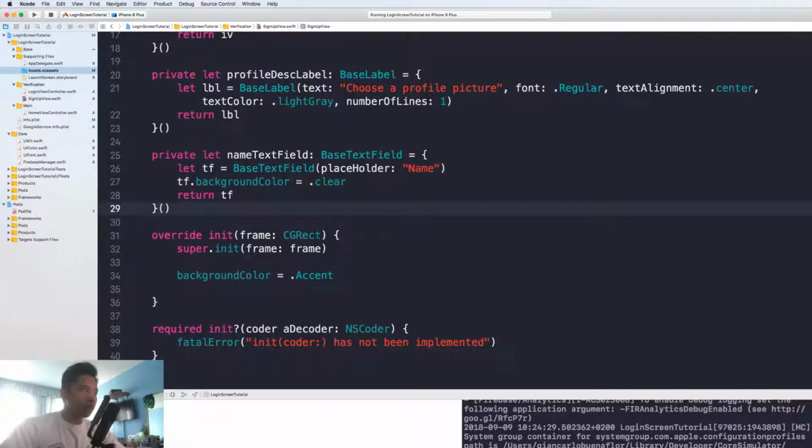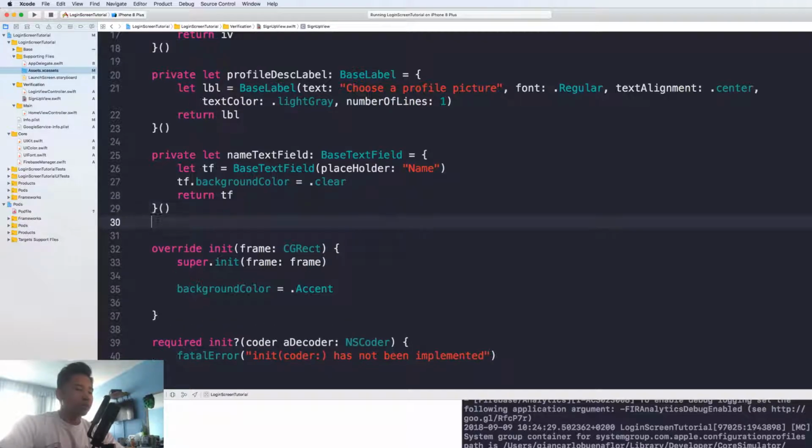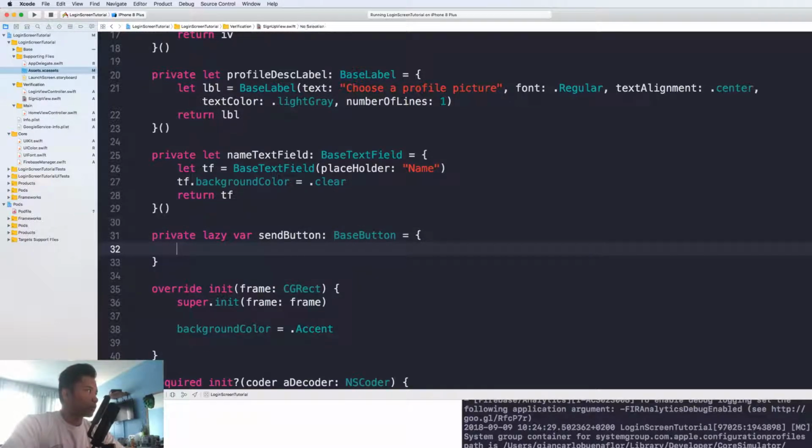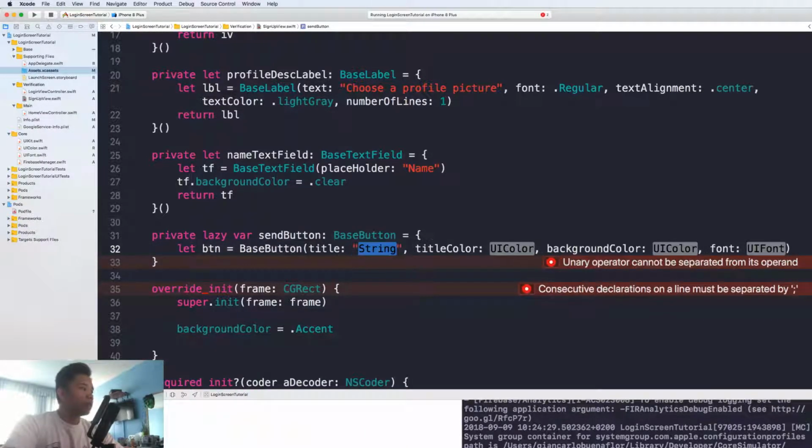Okay, and the last thing we need is the send button, because we want to send the information, right? Let button equals base button. The title is going to be send. The title color is going to be white, and the background color is going to be highlight.